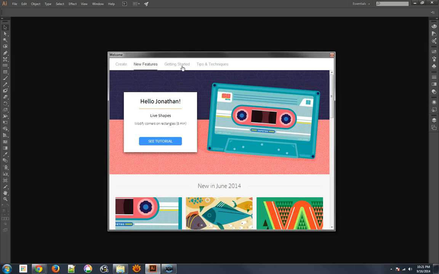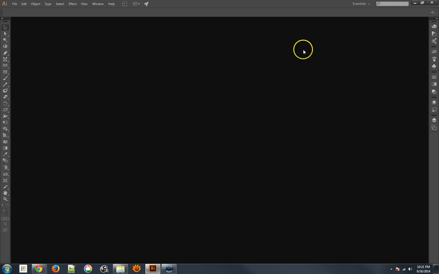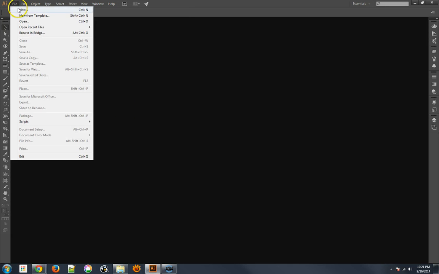Now I'm using Illustrator CC 2014, and I do want to point out there's some awesome new tools in here, and you can explore them in the welcome screen that's here in Illustrator. Now if you had ever closed this, you can always get back to it by going to Help, Welcome. So anyway, let's create a new document.